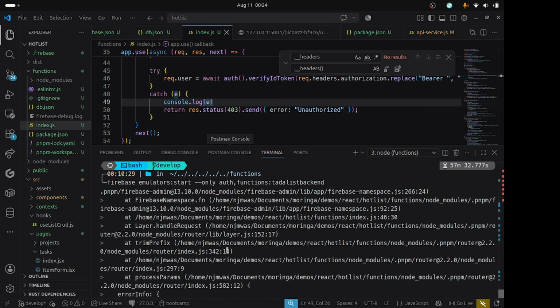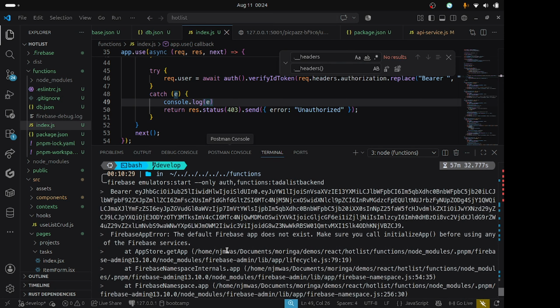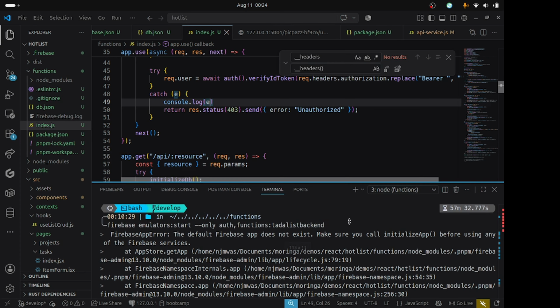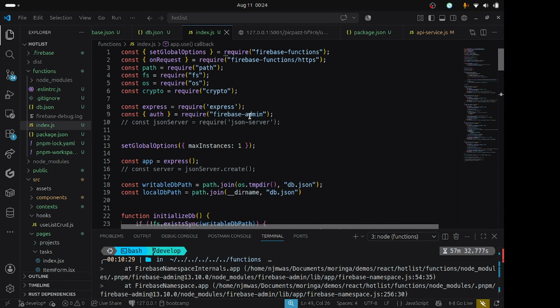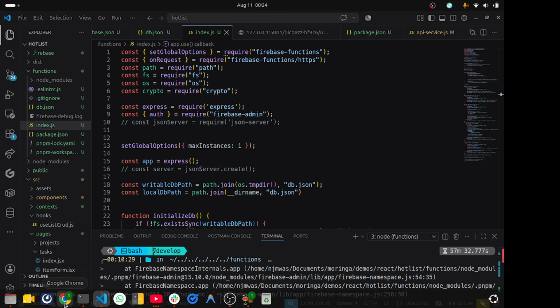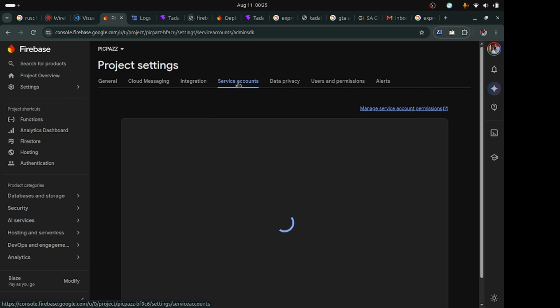That's the error. The error is simple: the default Firebase app does not exist. So we need to be able to create a Firebase app. For that to happen, we have to download something here from Firebase. We have to come here and download a service account. Actually, that is what I was looking for. I need to download a service account.